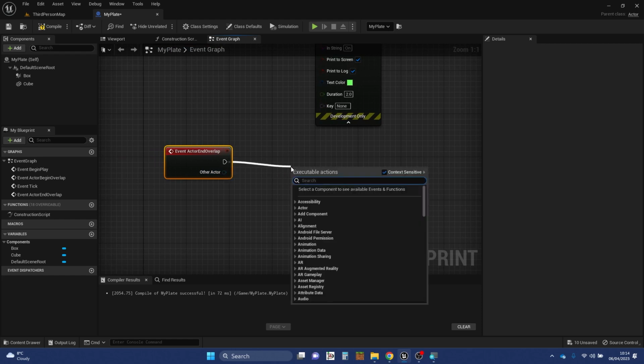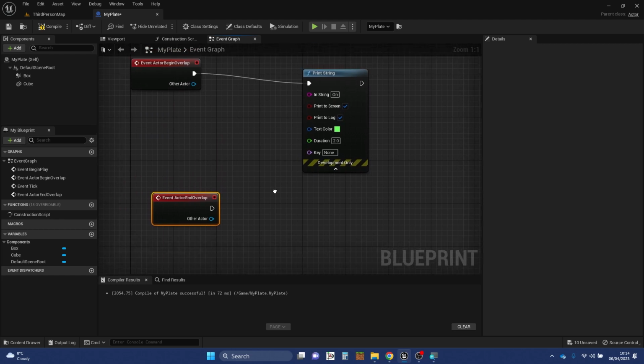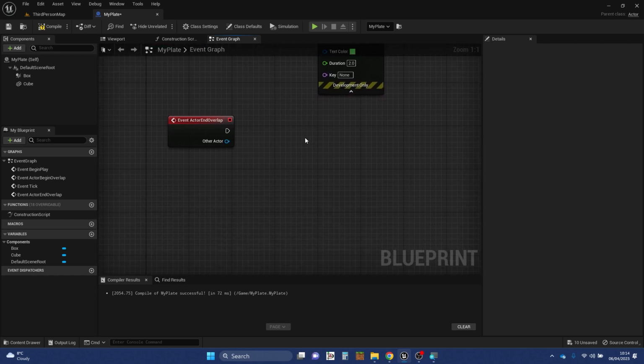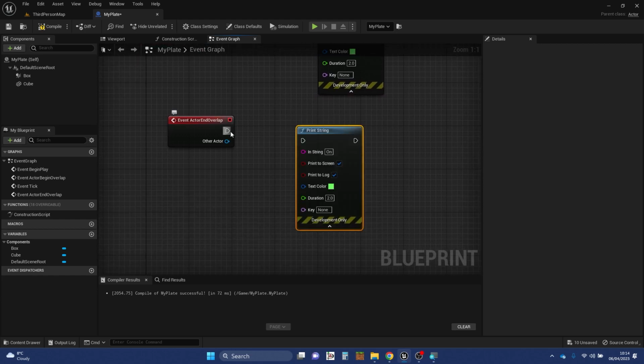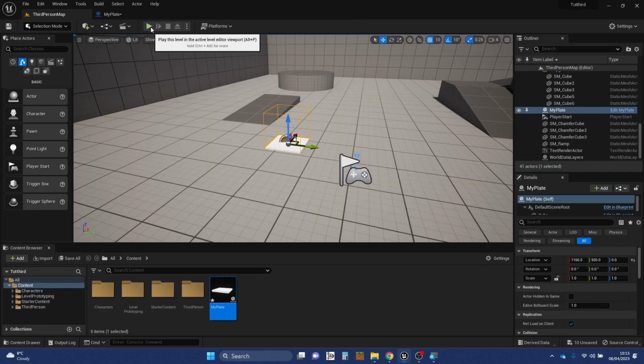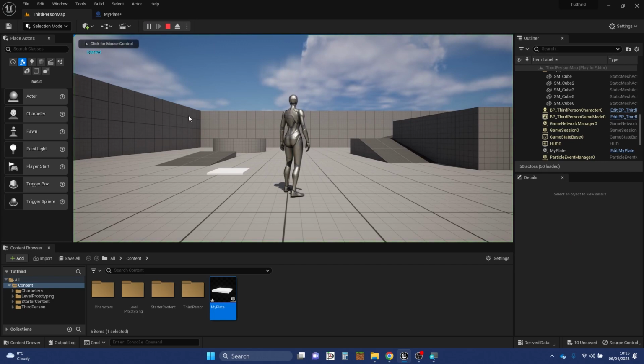Actually, what I'm going to do is press escape there to get rid of that wire. I'm going to highlight this box and do Control C for copy, then move off it and do Control V, and I can paste a copy of that. But we just want to change the string to off. Okay. And once again, we need to compile. You need to get into the habit of compiling. Mind you, it will always try and compile if you try and run the game anyway.